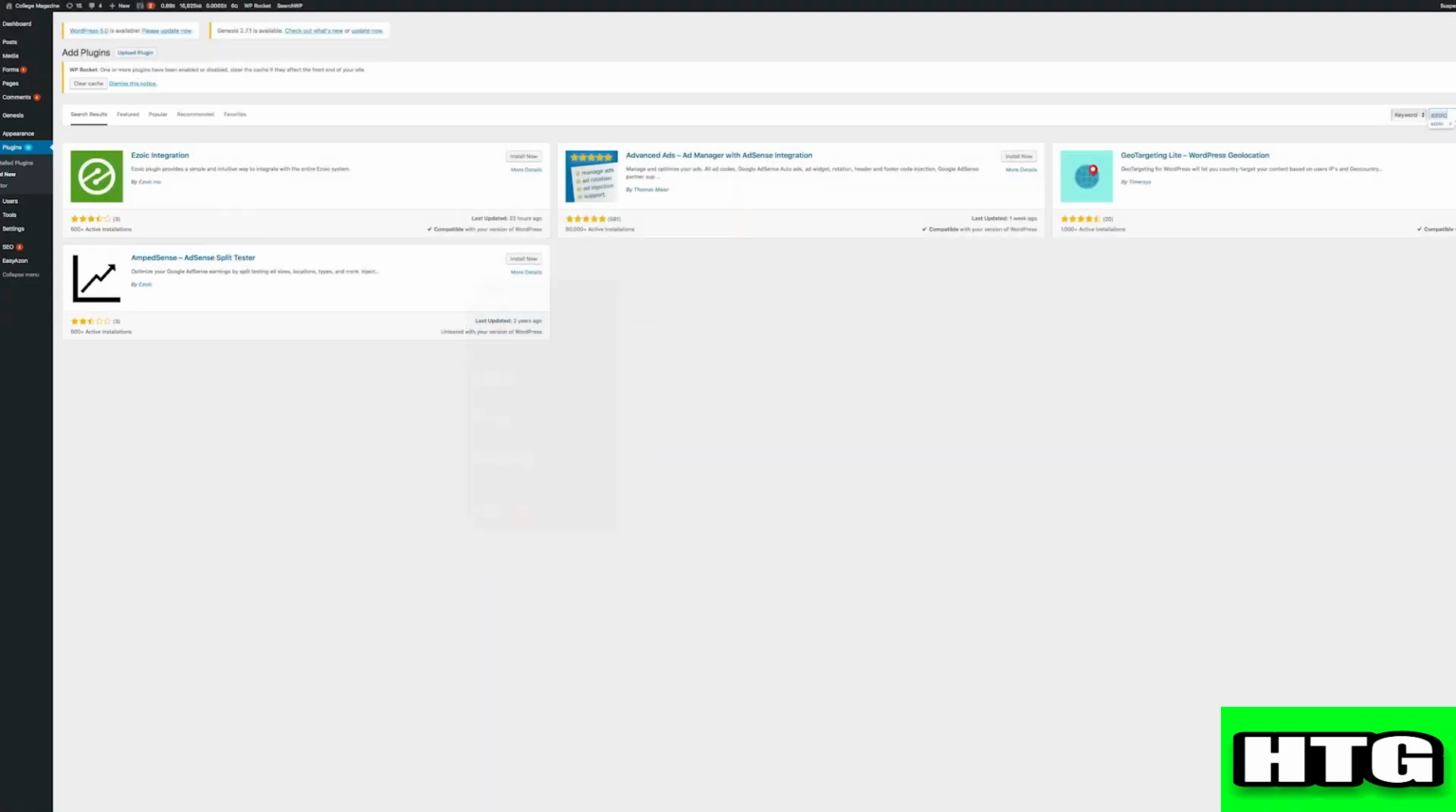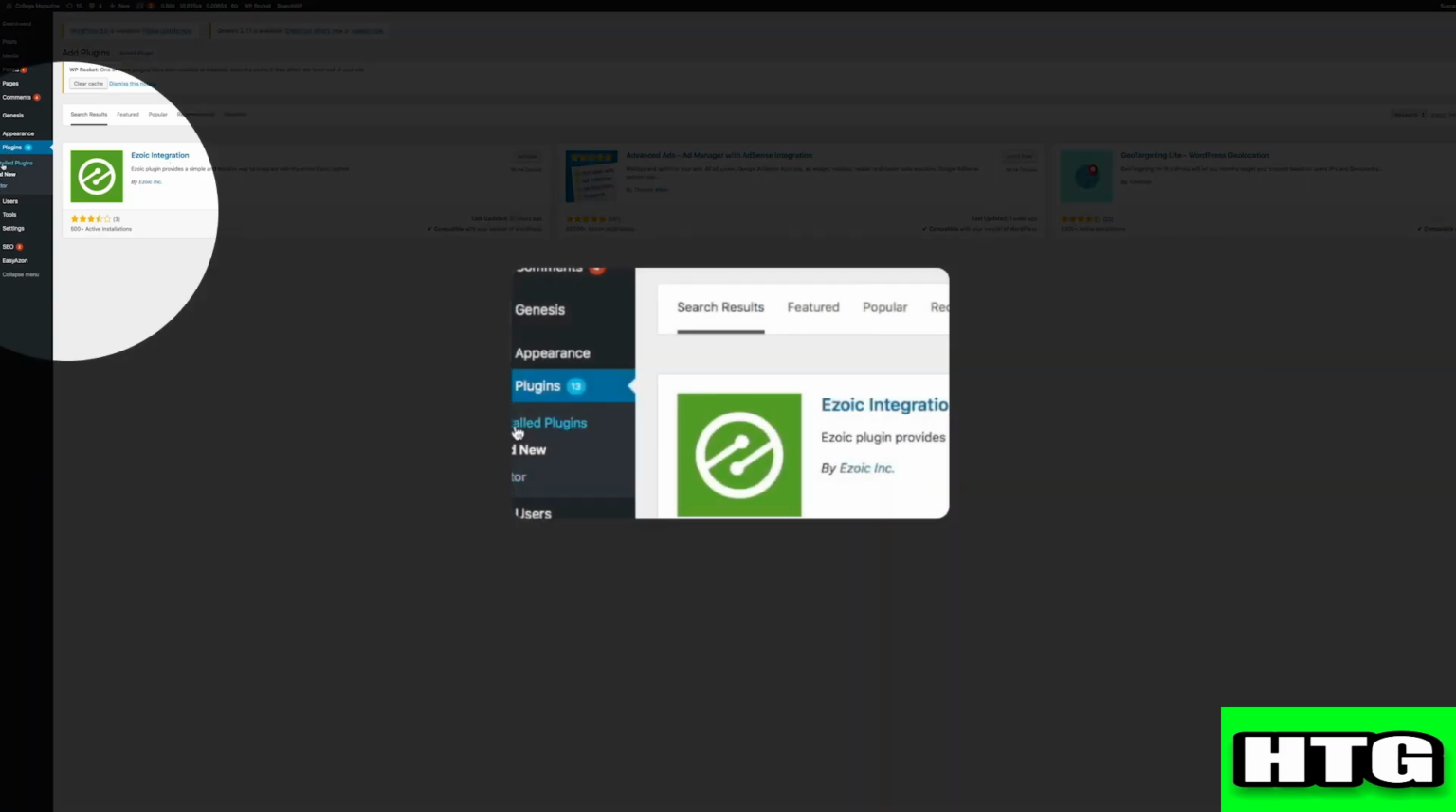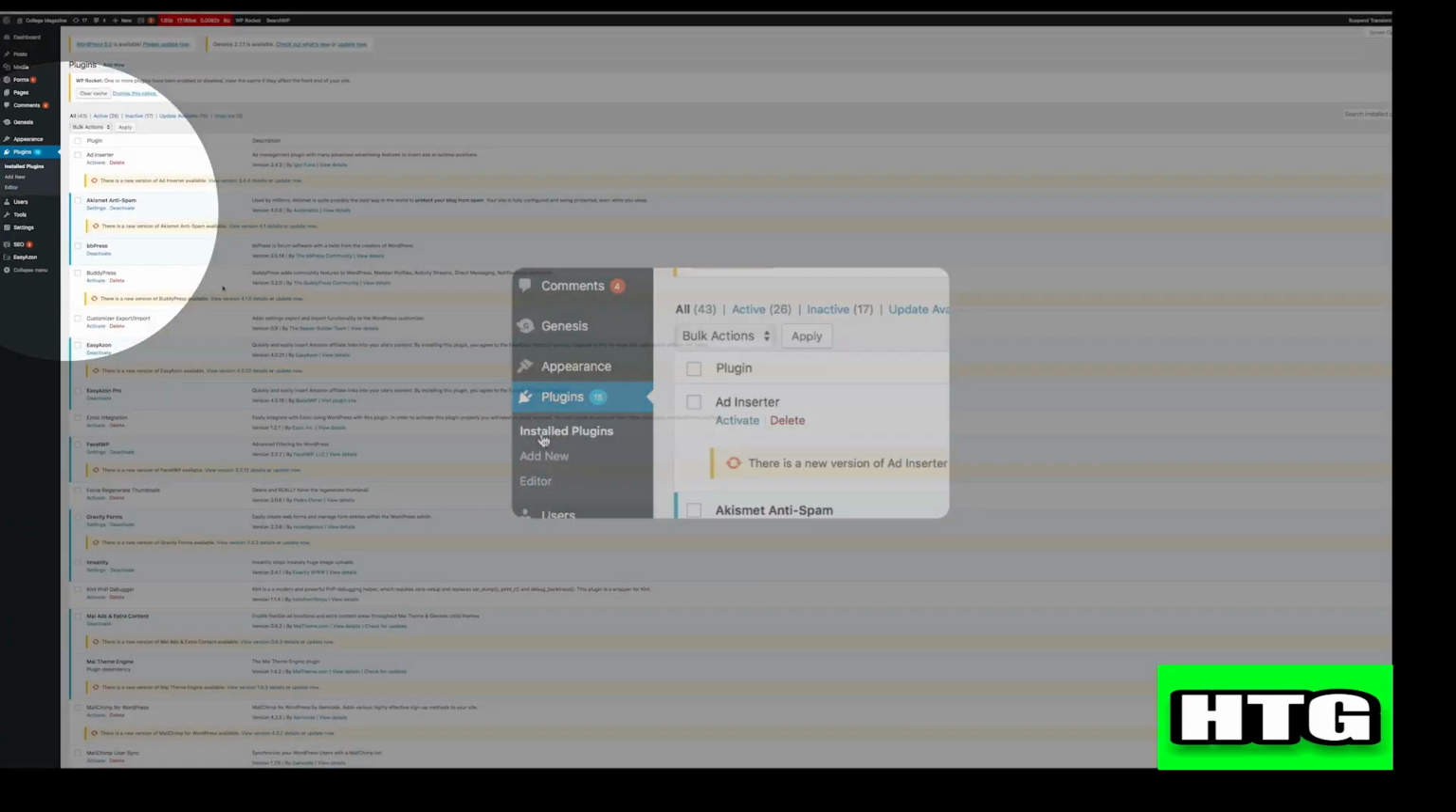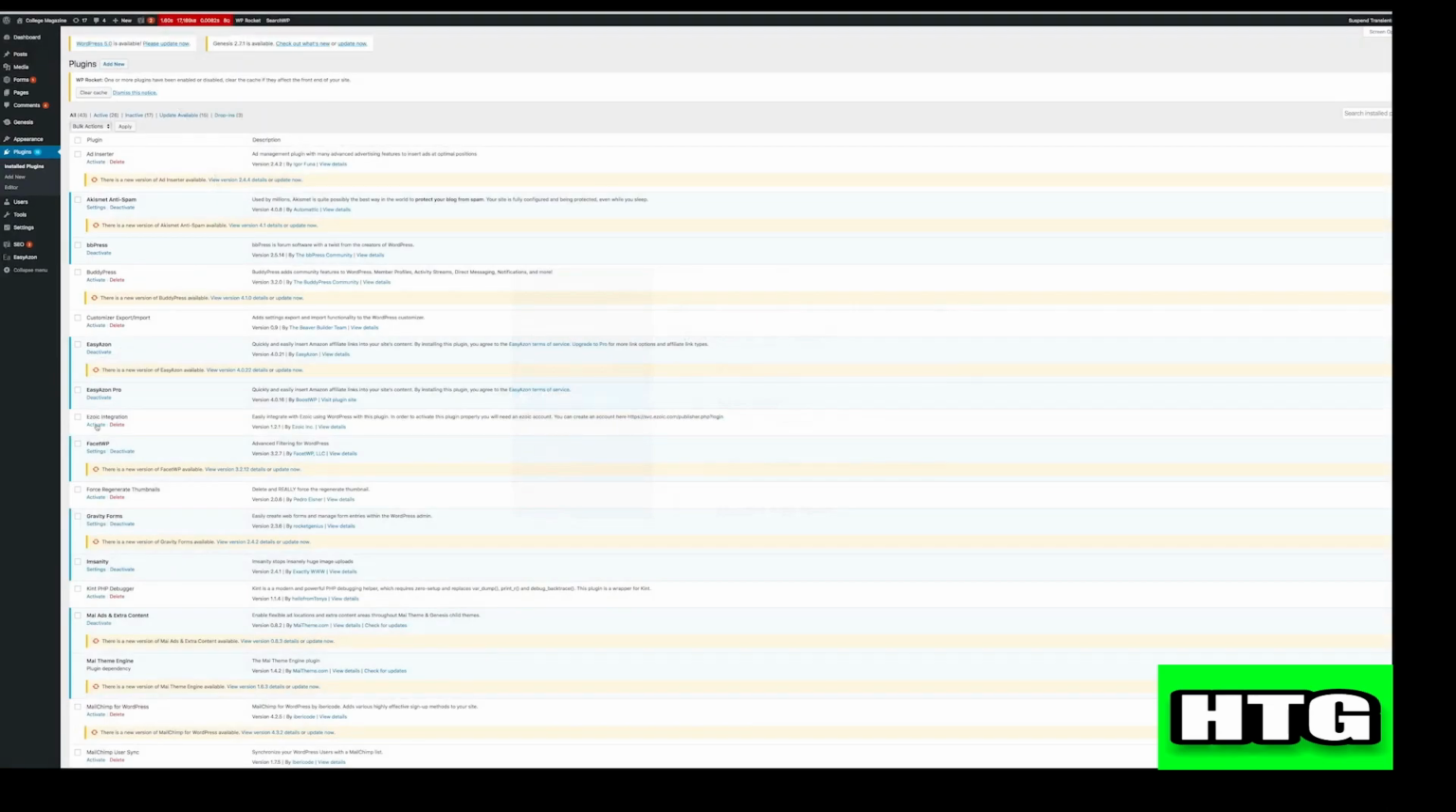Under Plugins, search for Ezoic integration. You will see the Ezoic integration plugin with the Ezoic logo. Click Install now to download the plugin. After the plugin is installed, navigate to the Installed Plugins tab and scroll down to the Ezoic plugin. Now click Activate. You are now fully integrated with Ezoic via the WordPress plugin.